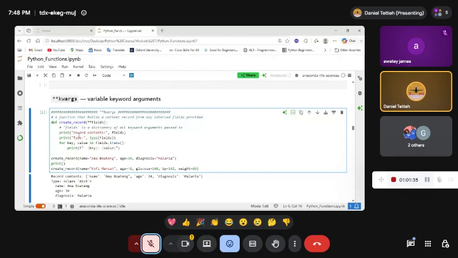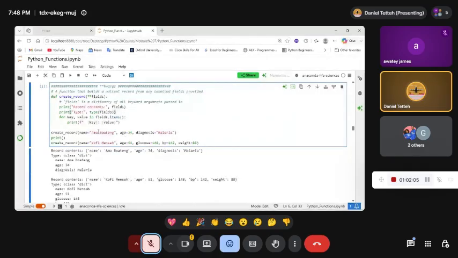Okay, so we are defining our function. Say create record, and then the fields. So meaning that for any field that the user will input, Python is able to take them. Doesn't matter the number. So let's see what it does over here. We are just going to print out record contents, fields, whatever the person types, and then the type. We are just trying to find the type. It's going to give you a dictionary.